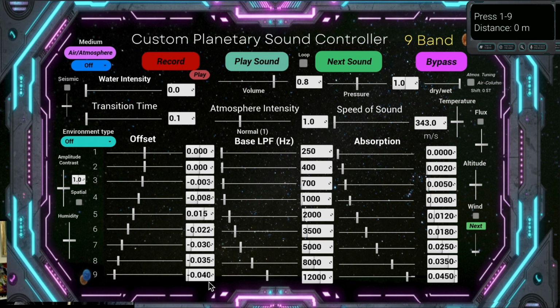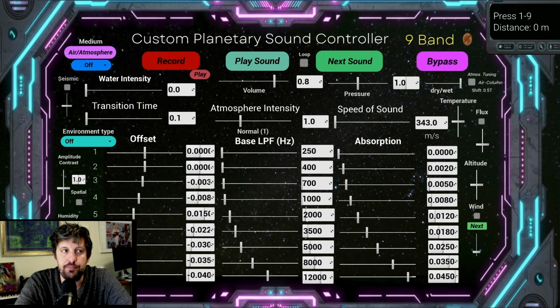And the middle one is base LPF, base low pass filter, which frequency that band is to affect. So 250 hertz, 400 hertz, 700 hertz, and so on. Absorption is the amount of frequency cutoff. So you can cut off a certain amount for each frequency.